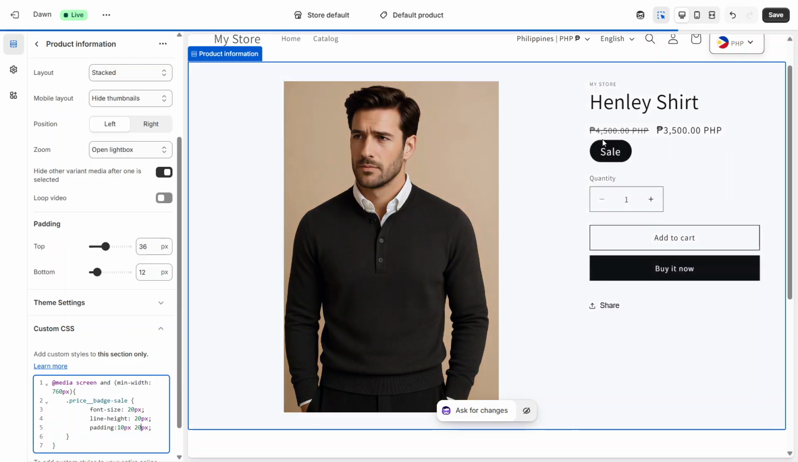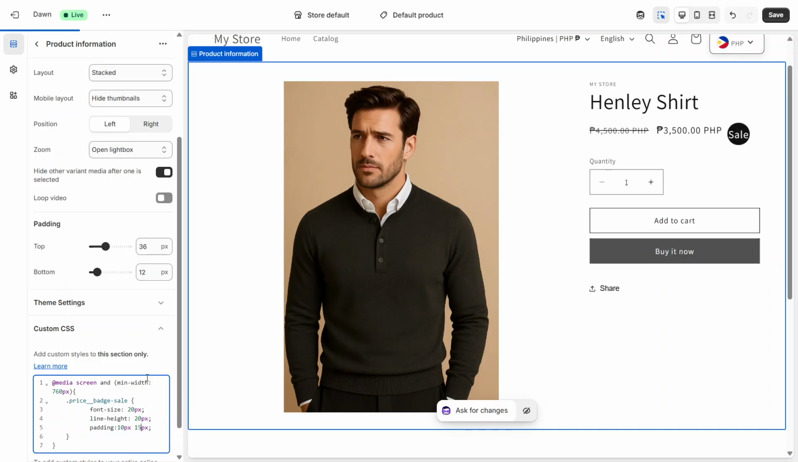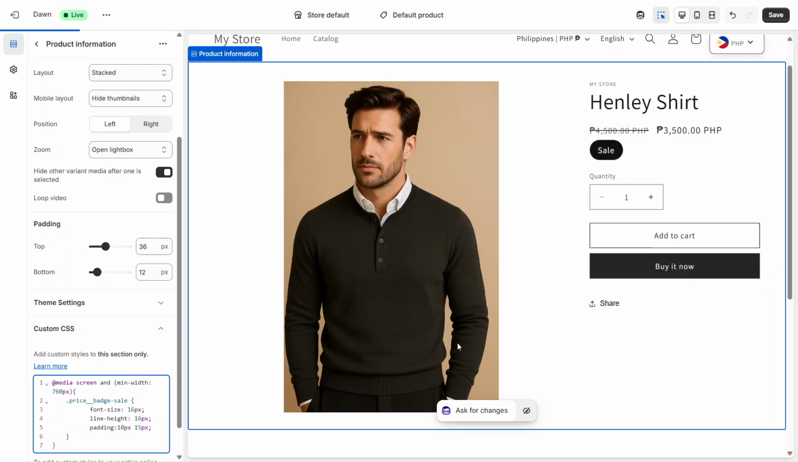Make small adjustments and then look at the live preview on the right side of the screen to see how each change affects the sale badge on both desktop and, if you switch the preview mode, on mobile as well. Take a moment to tweak the values until the badge looks exactly how you want it. Readable, well-spaced, and visually balanced with the rest of your product information.